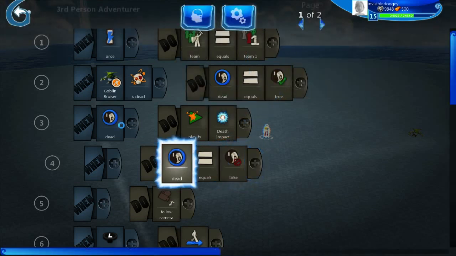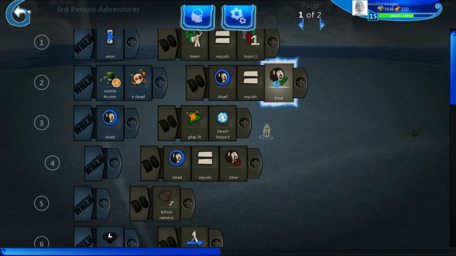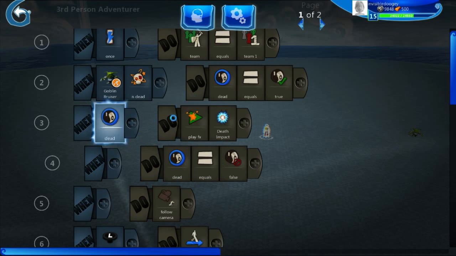And so if I didn't do that, because once I made dead equal to true, then if I don't make it false again, it will just continually play this effect over and over again.